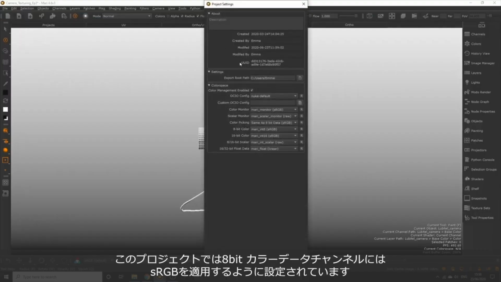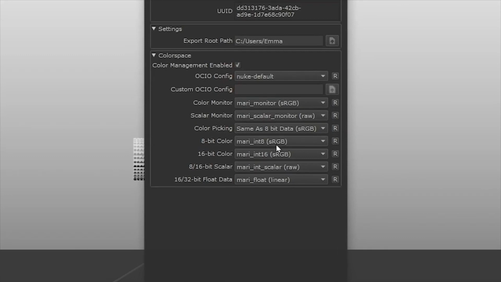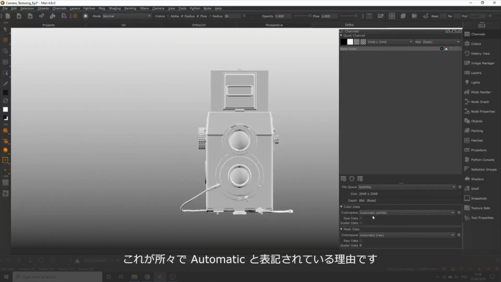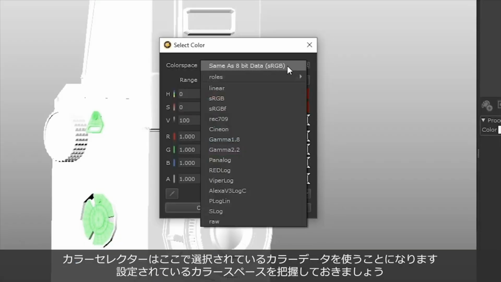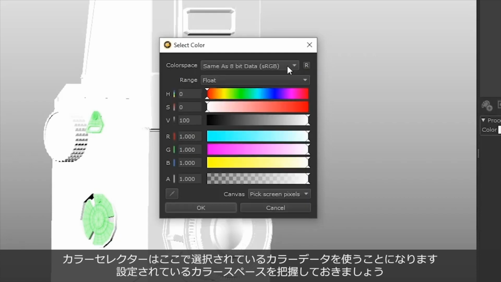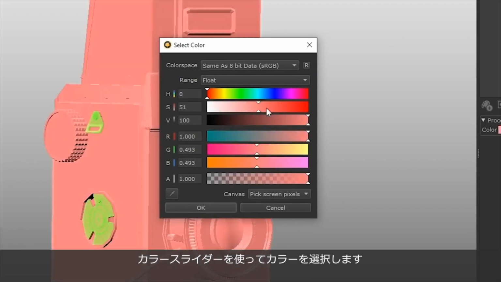Our project says that any 8-bit data channels should use the sRGB colour space, which is why we may often see this automatic setting with brackets next to it. Whatever's in the brackets is being determined from our project settings. So our colour selector here is also using the same colour data as our 8-bit channel. We want to keep the colours we're working with in the same colour space so we don't get any unexpected results. Use the colour sliders here to select a colour.